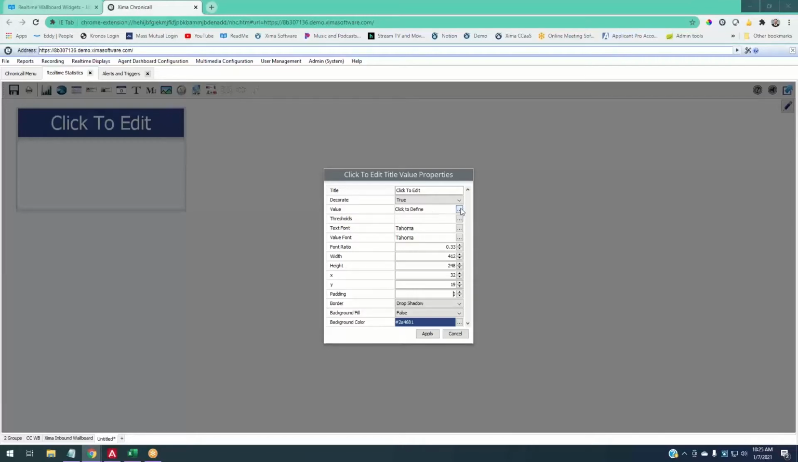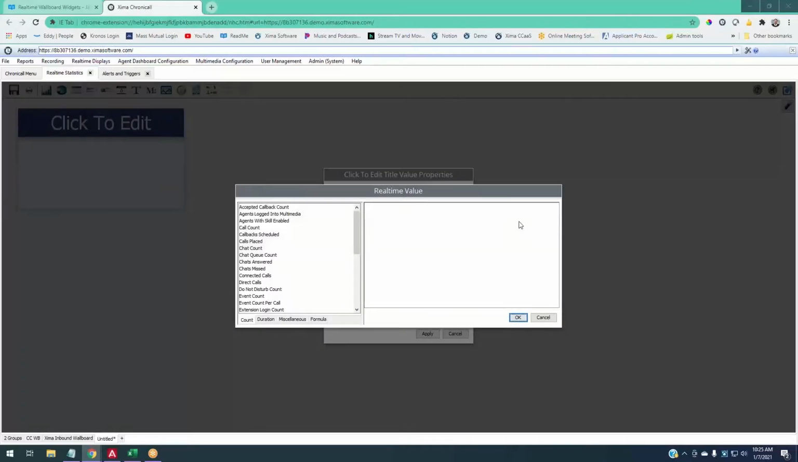Right here where it says click to define, if I open this up by clicking on this ellipsis, this is now going to present to me a window, and there are 4 folders in that window. There's counts, durations, miscellaneous, and formula. Counts are just that. It's a total of things. It's a count or how many, right? Duration is how long. Miscellaneous is kind of a potpourri of those 2 things.